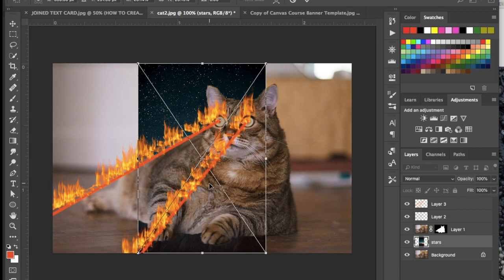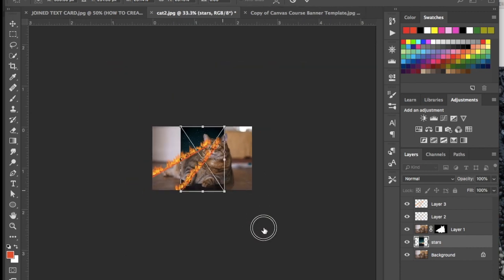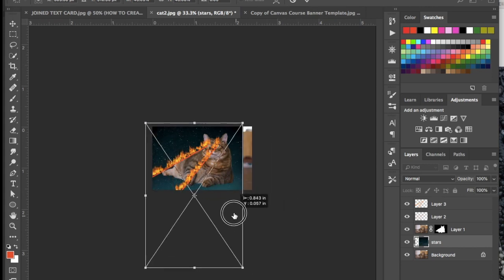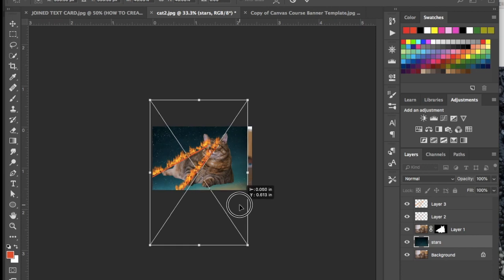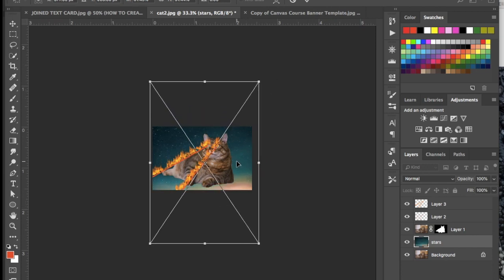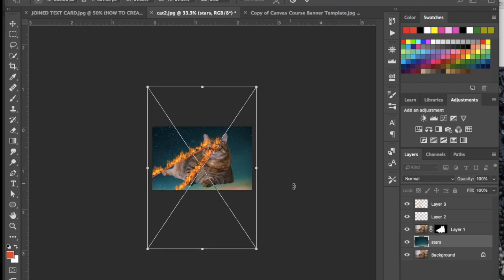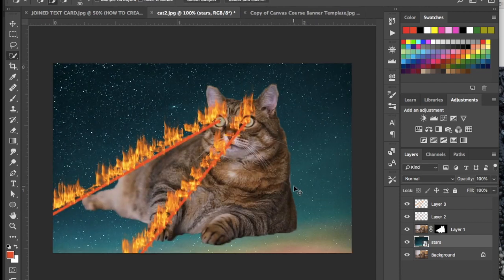So there is a space image. If I zoom out here, I can hold the Shift key down and scale this up so that I get kind of an outer space background for my cat. And there you go, space laser cat.